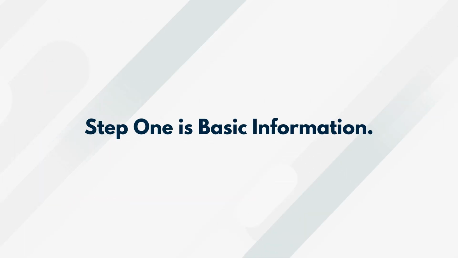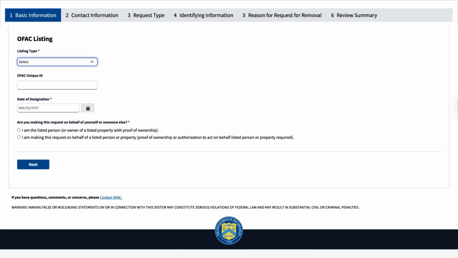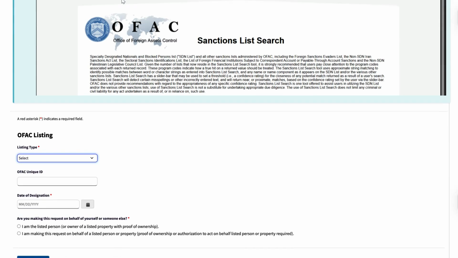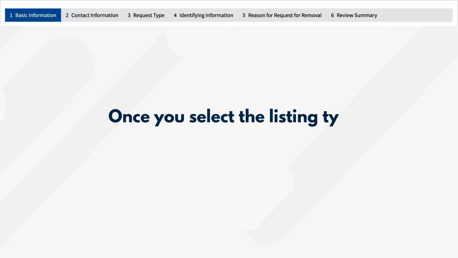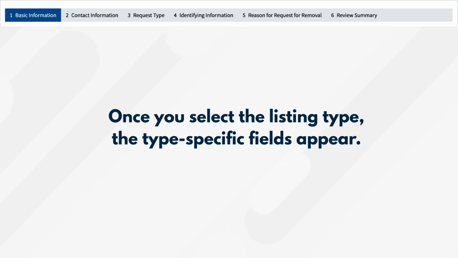Step 1 is basic information. This is where you tell OFAC which listing you're talking about. You'll first pick your listing type from a drop-down again: individual, entity, vessel, or aircraft, and the fields below will change based on what you select. For all types, you'll enter the OFAC unique ID. You can find this using OFAC's Sanctions List search tool. It's the numeric string at the very end of the web address for your listing, right after the text ID equals. Once you select the listing type, the type-specific fields appear.